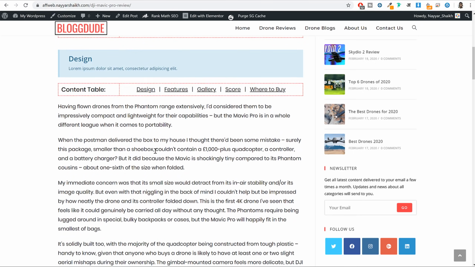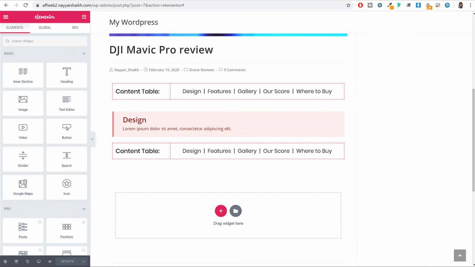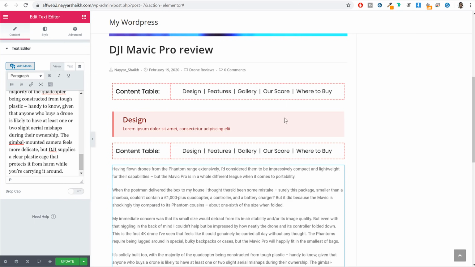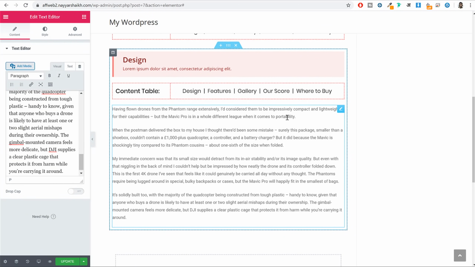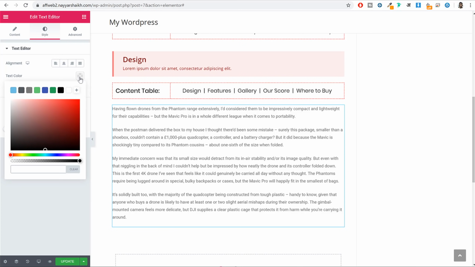Now what we need to do is add this simple text. Whatever your text is, whatever you want to type, you will use this text editor for that. Just type it in over here under text editor. Now we can style this as well. So go to style and change the color. If you have noticed, we are using the same color again and again, so we have to type it again and again.